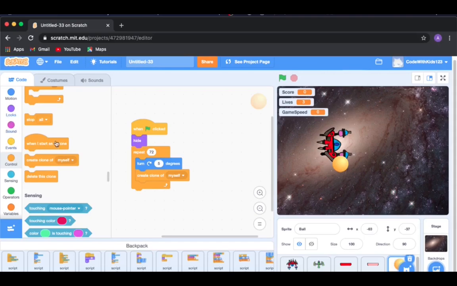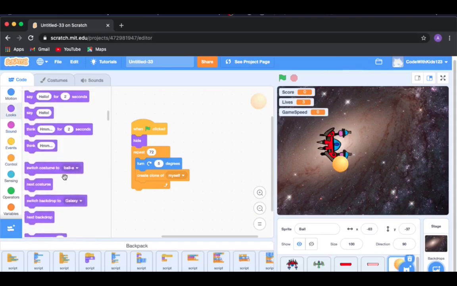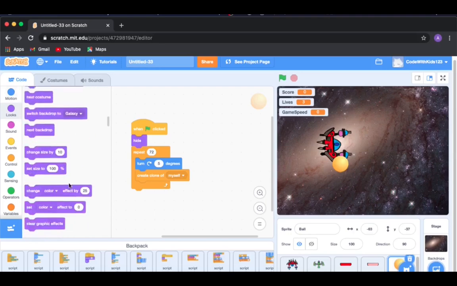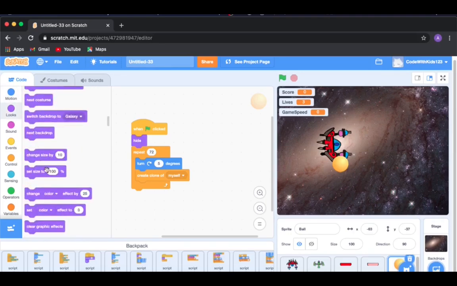I forgot to mention, just go to looks and we're going to make it look smaller. Actually not a bit smaller, a lot smaller. I'm going to set size to 5%, so that's going to be like 1/20 of the size it is right now.